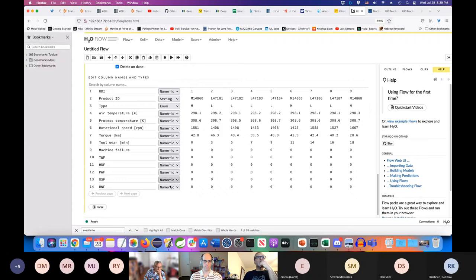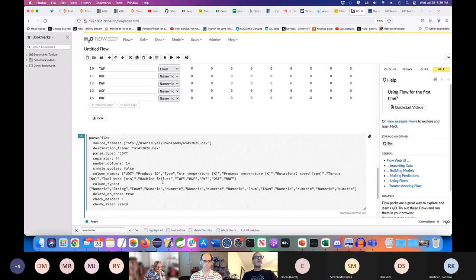The only thing is those values here that are the failures, it actually thinks it's numeric. There are only zeros and ones, but it doesn't know that, it thinks that zero and one are just numbers, and I can say, no, it's actually enumerated. I can keep doing it for the other ones, but I'm only going to use this machine failure. I don't really care about the other ones, which tell me exactly which failure it is. So I can leave it alone and just say pass.